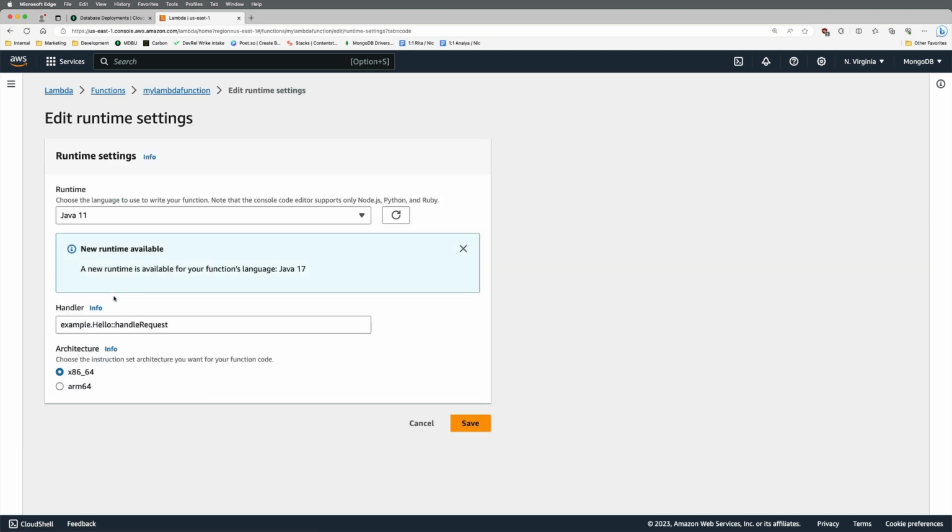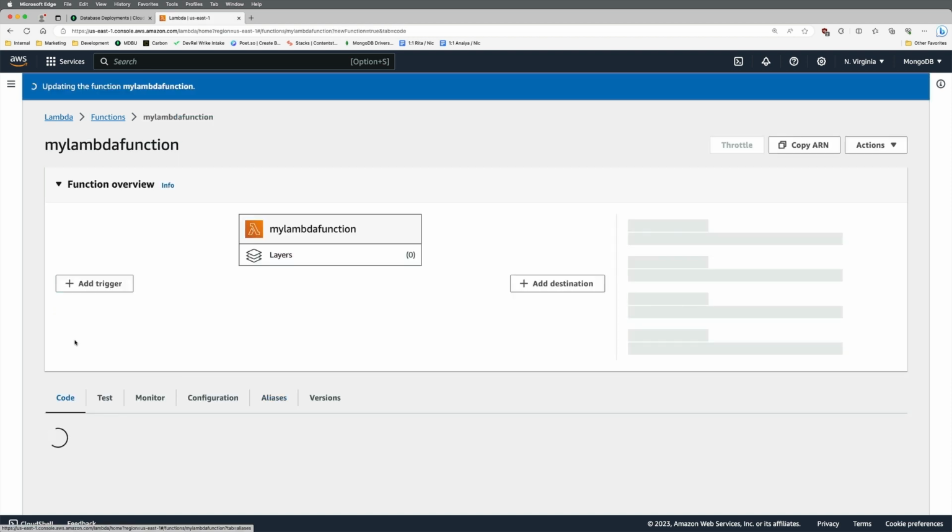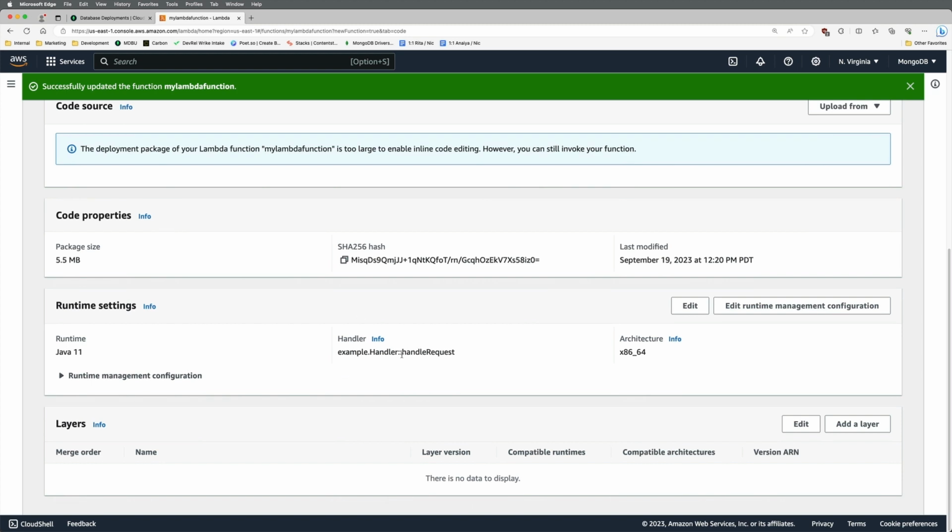So as you saw inside of our shadow jar code inside of the build.gradle file, we defined an example package and a handler class. Just like in our actual Java project, we defined an example package and a handler class. So this example represents the package in this case, which you may have called it something else. Hello represents the class, which we're not using hello in this example, we're using handler. And then handle request is our function. So I'm going to click Save. You're going to want to change that data with whatever makes the most sense for your project in case you didn't follow along exactly to what I did.